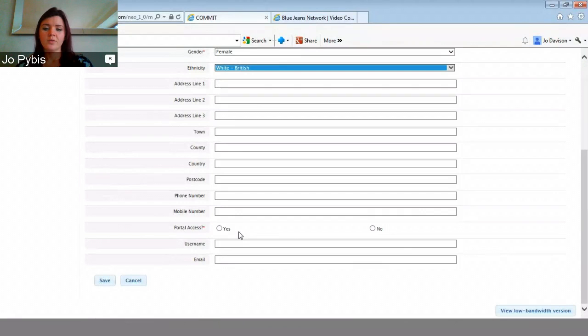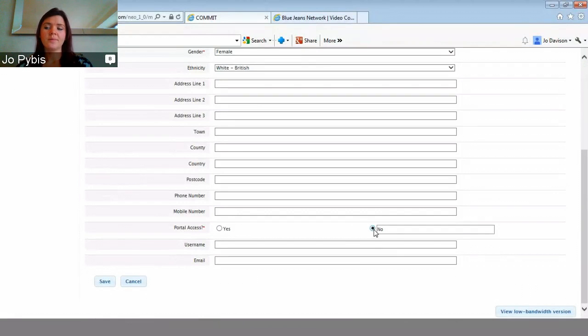This field here for portal access, if you just tick no, this is about whether clients are being granted their own login details for Commit. For the purposes of our work, we're not using that system, but it is something that Commit does have the function to do, and is something we may explore in the future, but for now just tick no.